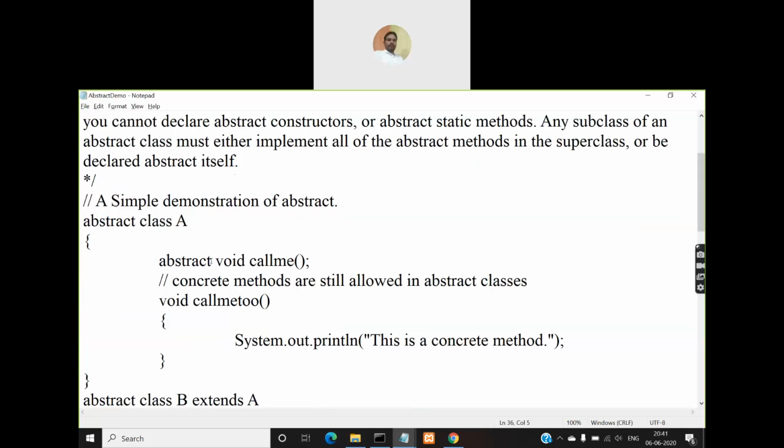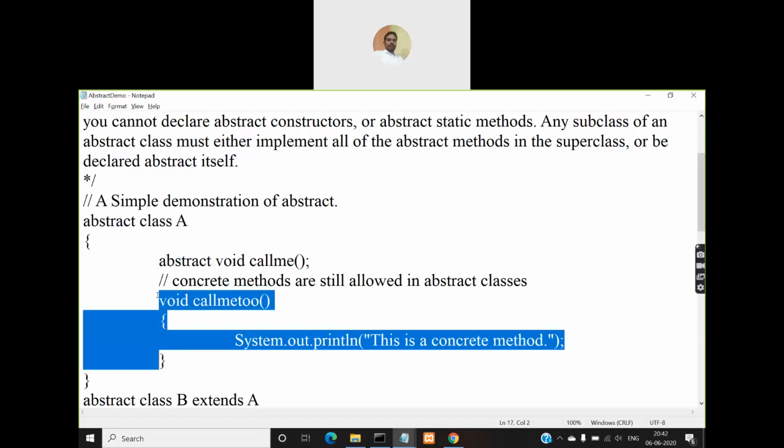So how to create an abstract class? Use the keyword abstract to qualify that class as an abstract class, and the condition is that at least there must be one abstract method declared in that class, then only you can qualify that class as abstract. Okay. And along with the abstract methods, the abstract class can also have concrete methods like this, the call me to.